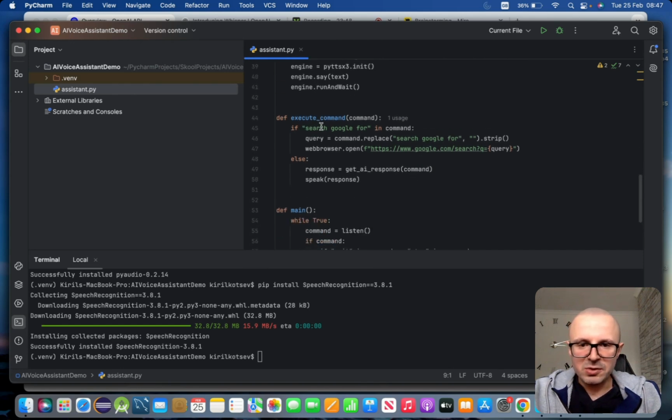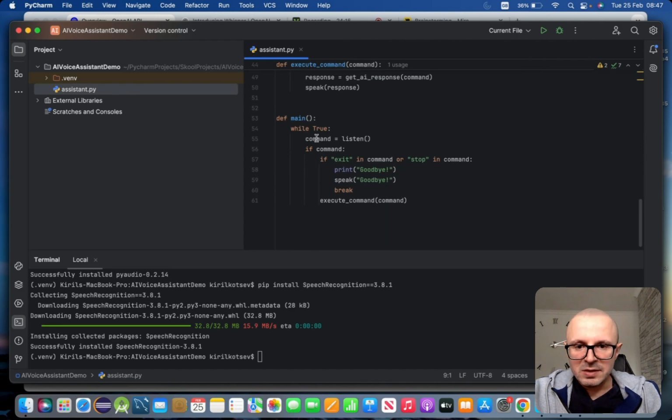And we have a function called execute command, and it takes one argument as an input. If the command contains the words "search Google for", then we're going to search Google for this text. Otherwise, we're going to query OpenAI. And once we get a response back from OpenAI, then we're going to convert that into speech. And this is the main function that will be used to run the script.